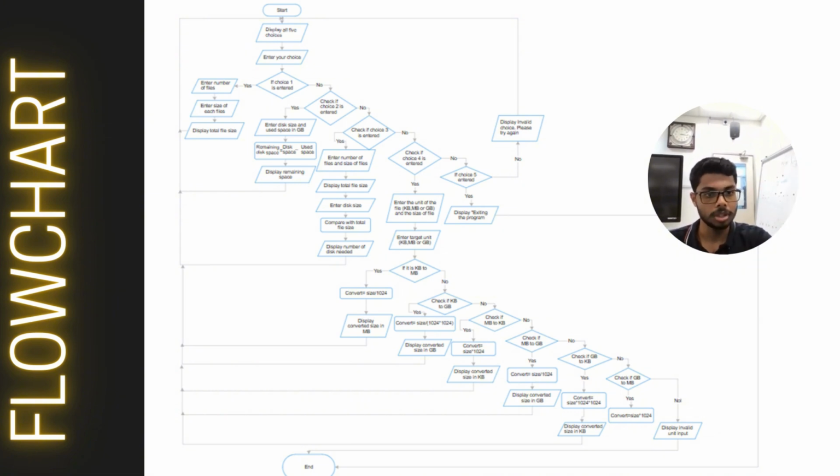Choice 4 is to convert the file sizes from MB to GB or GB to KB or KB to GB. Let's say we enter the unit we need. Let's say the unit of the file is 2 GB and we want to convert it to MB. So first we enter the unit of the file size, which is 2 GB, and then we have to put a target unit. The target unit maybe can be MB, KB, depends on us.